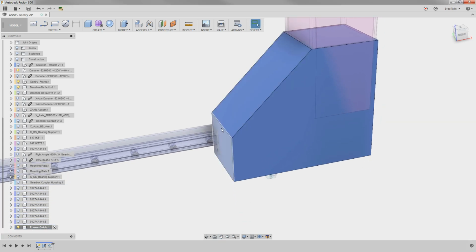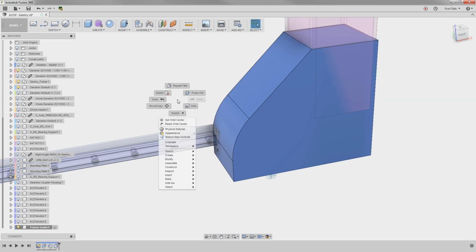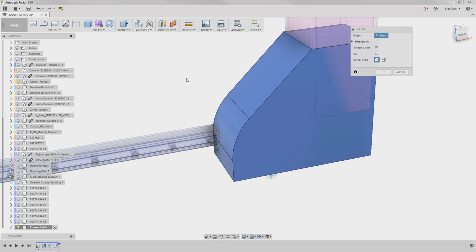Let's pre-select this edge and create a large fillet. Another handy tip is to use the marking menu to drag straight up to repeat the last command. This is called a gesture. By right-clicking and dragging up, Fusion 360 will repeat the last command you just completed, in this case, the fillet command.